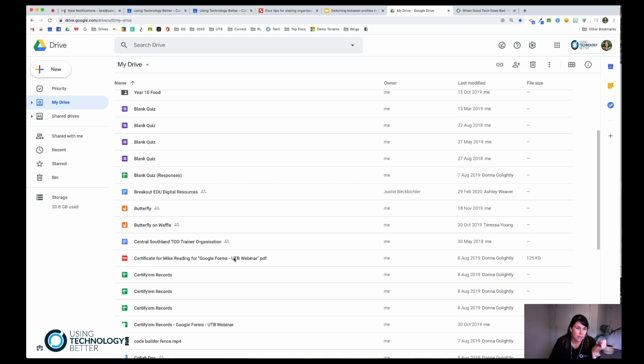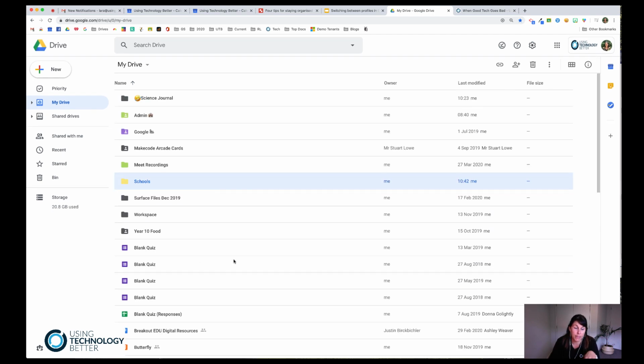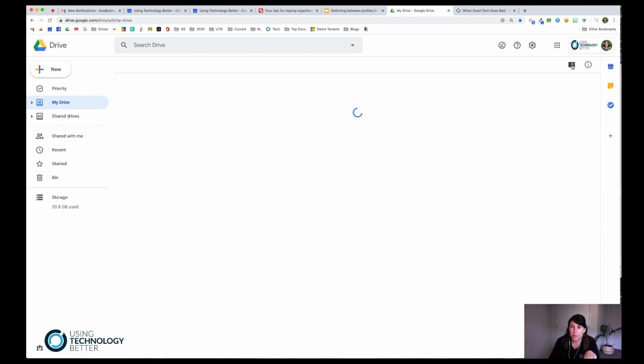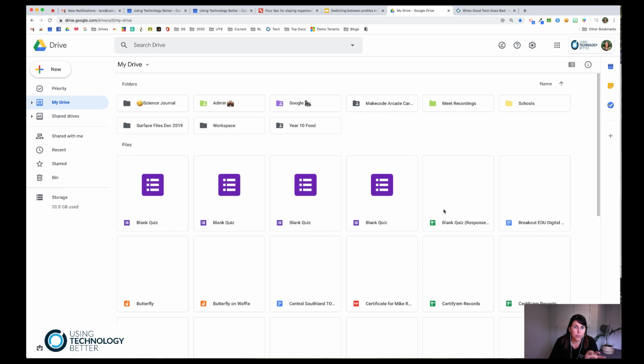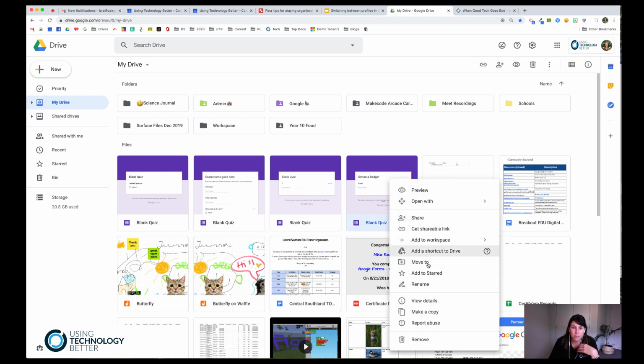Now sometimes I end up with a whole lot of random files sitting in here that haven't been organised into folders, and I like to keep my space quite tidy. So what I'll do is I'll quickly switch this over to grid view so that I can get a preview of all of these files, and I can move the important ones into the folders that they need to go to by right clicking, move to, or just dragging and dropping them into the folders.